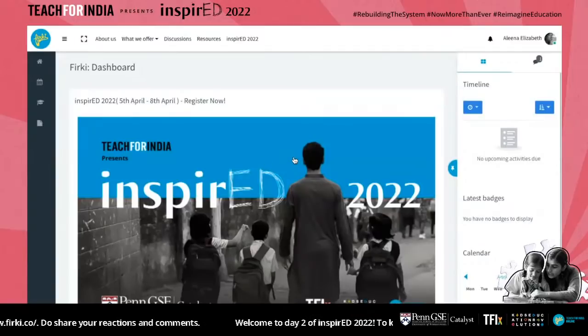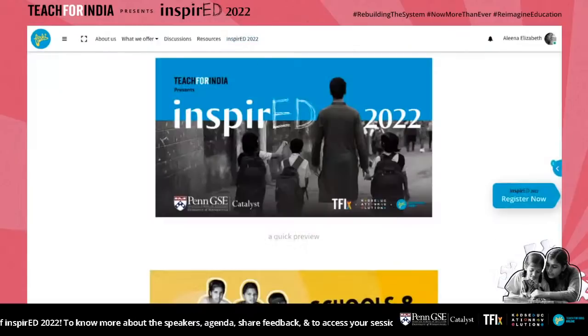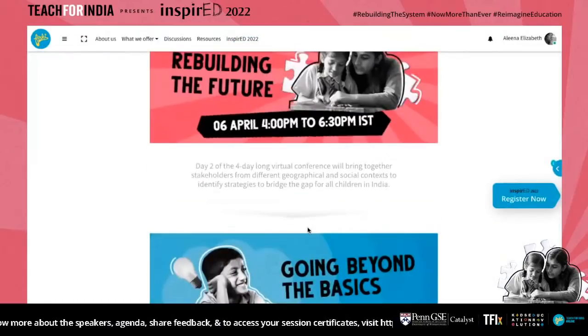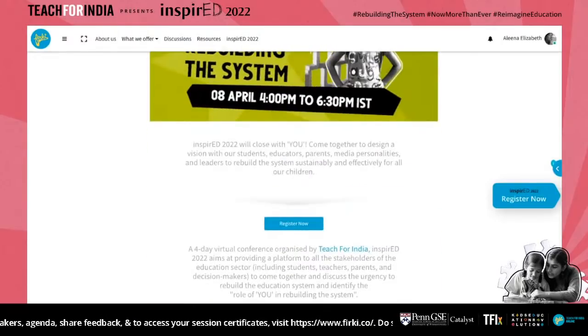Once you have done this, click on inspirED 2022. On the top, you can see the options about us, what we offer, discussions, resources, inspirED 2022. Click on inspirED 2022. And here on the right side, you can see register now. If you scroll down, you will see all the different conference details. On the right side, you can see register now.